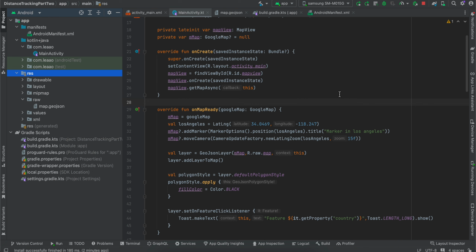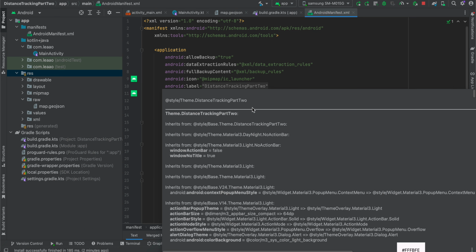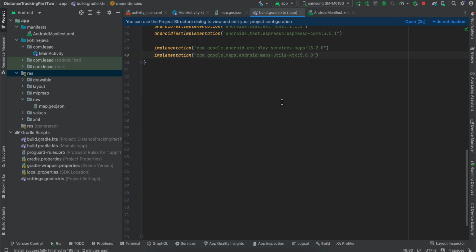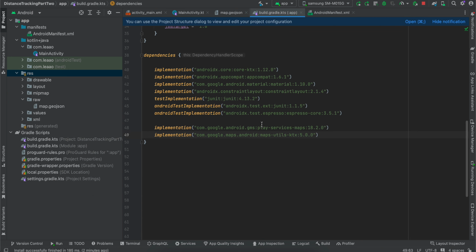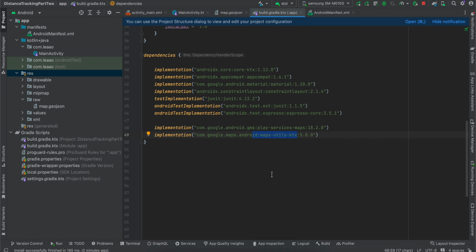So let me show you what all I have added. Firstly, inside your Android manifest you will have to add your API key. Inside build.gradle.kts I have added two dependencies: Google's Play Services Maps to display the Google map, and you have to add maps-utils-ktx because you want to use this GeoJSON file. This dependency helps us easily plot the maps.